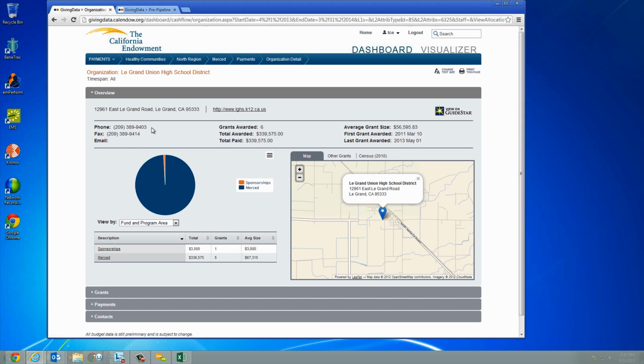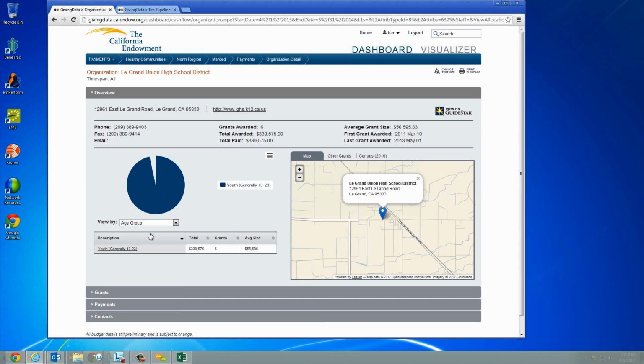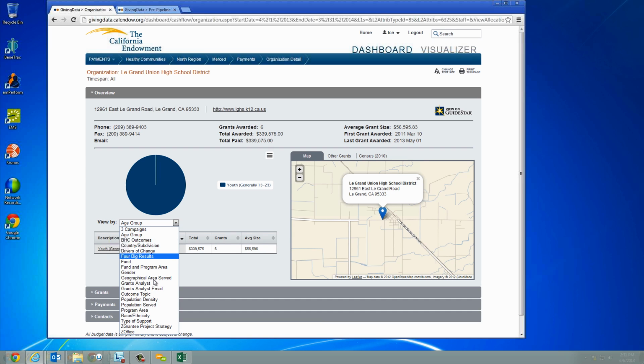So not just the contact and profile information, but also some different aggregate data. So total awarded to this grantee, total paid to date, average size of a grant made to this grantee, and the date the last grant was awarded. And then you can also view the different codes here. So this is defaulting to fund and program area, but if you wanted to view by age group, not a very good example because everything is the same age group, but any of the GIFTS codes you could look at.